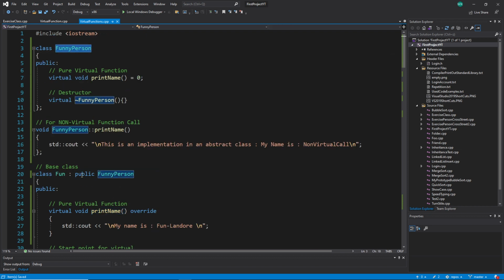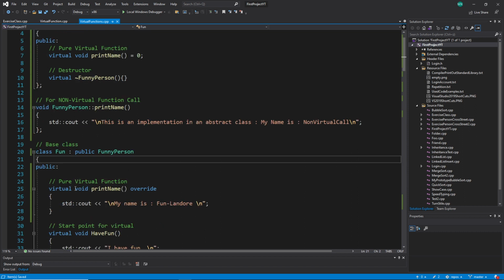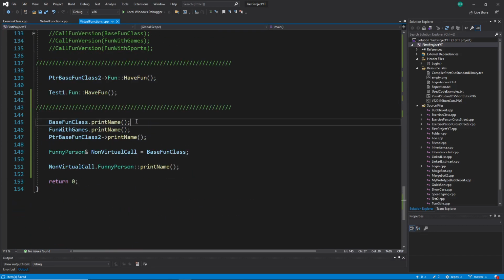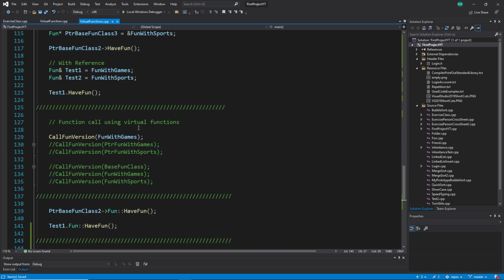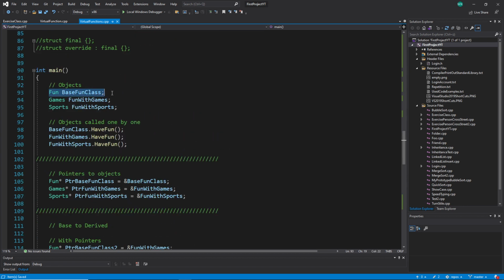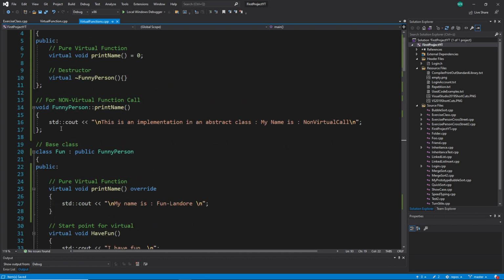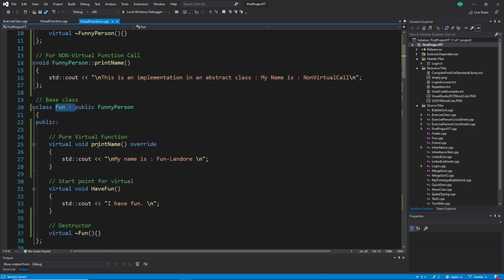That was my funny person. You can see I have here public inheritance, and here I implemented this one. So you see it is still a virtual function. I use override again to indicate I override this one here, and then I call this one. But interesting here is this one, what I did here is a direct call. What I mean with direct call, base fun class, you can see, is just a fun class directly. So it has nothing to do with virtualization. I created a fun, and then I called this print name here directly.